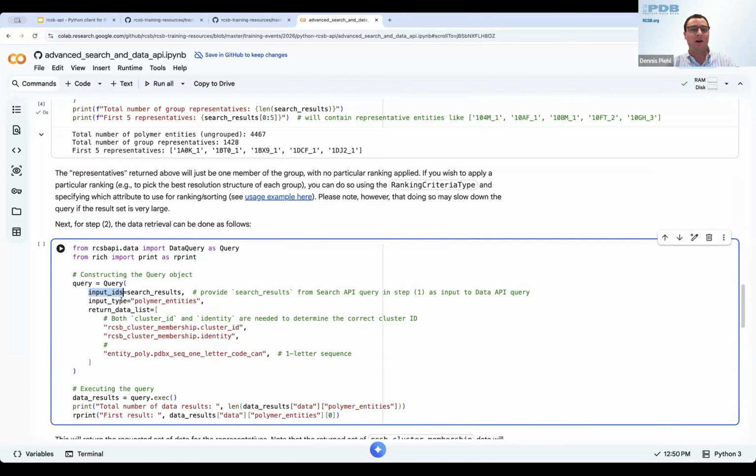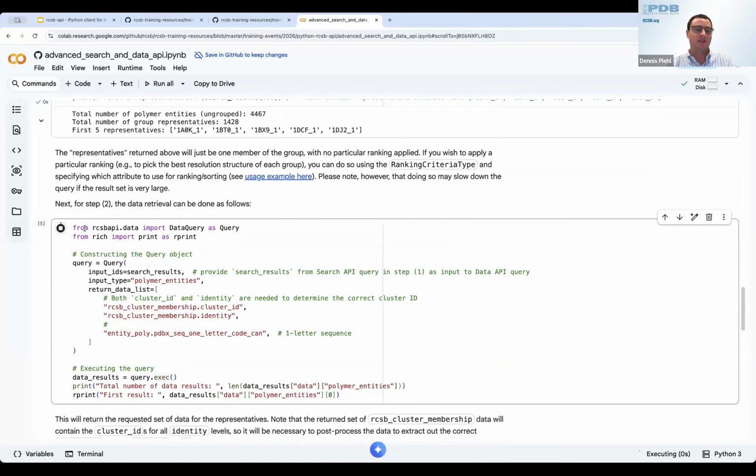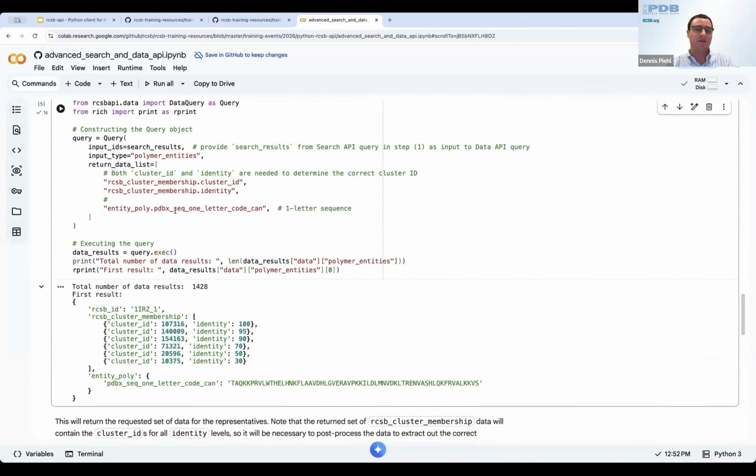And these are of polymer entities, so input type will be polymer entities. And then we're going to return the data items of cluster membership ID, identity, as well as one-letter sequence code. And then we can execute and print our results. And here I'll just print the first example of the result.